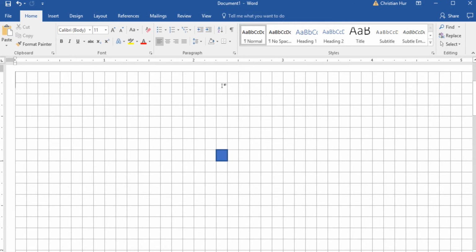So the starting position, X1, would be at 100. X1, Y1, they're both 100. And the same thing with X2, Y2, that's the end point. X2 is also 100, and Y2 is also 100.